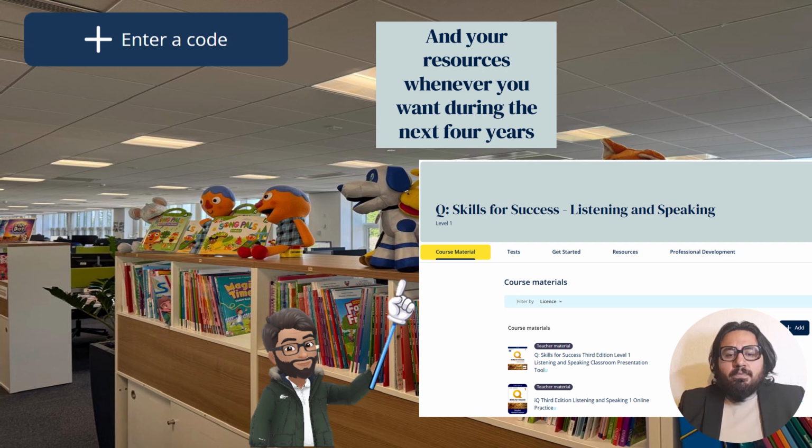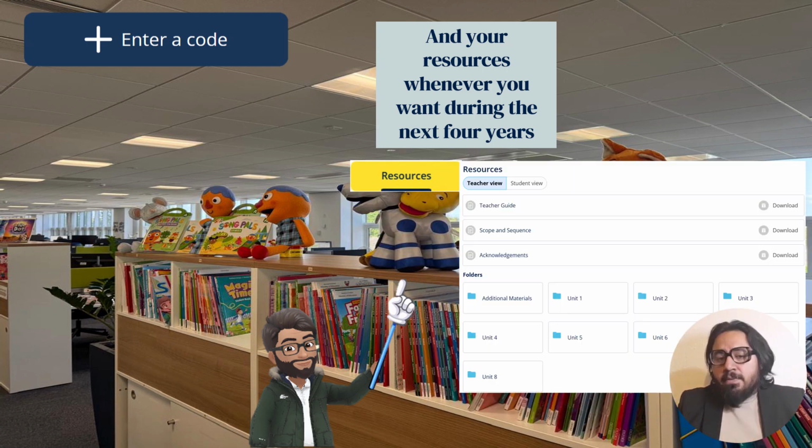Later on, you're going to see the resources. What are the resources? Well, you're going to be able to see additional resources such as worksheets, students book audio, workbook audios, even some extra homework that you can work with your students if you have students in a mixed ability class as well.